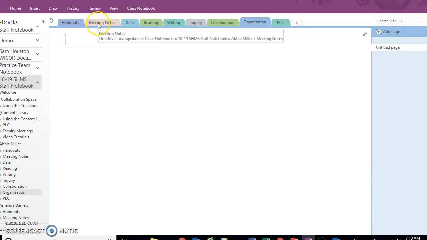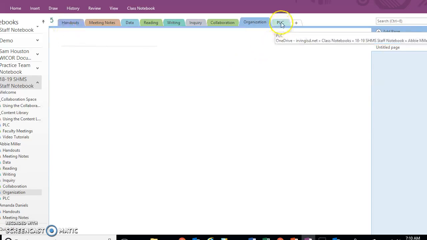You also have a section for meeting notes. This section will be used anytime you are going to staff or faculty meetings. You will have your section for meeting notes there. And then anytime we want to push out material to you, we will either push that out through the handouts or we will push it out through a specific section, for instance, in PLC.